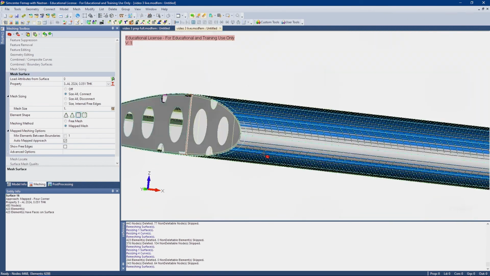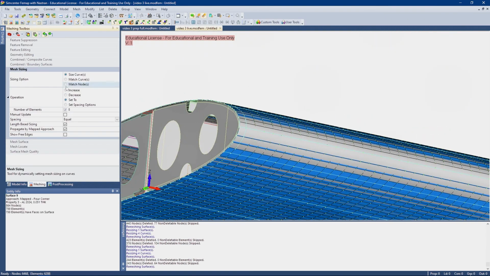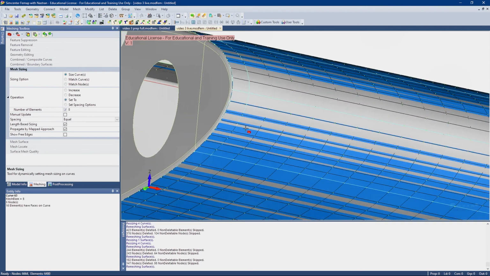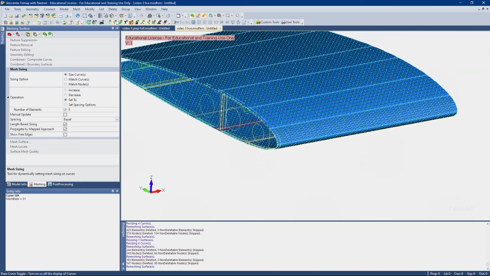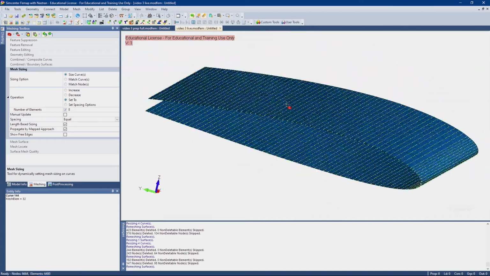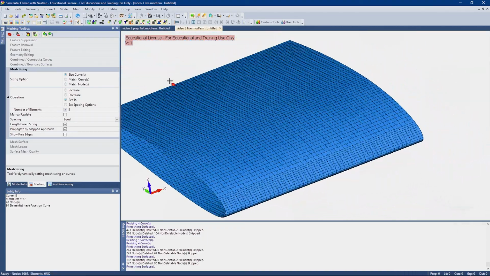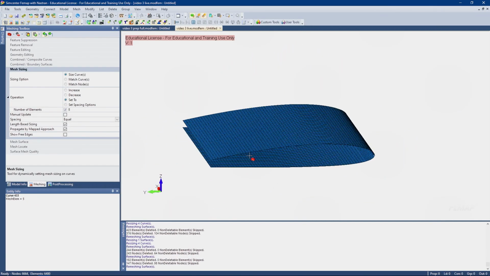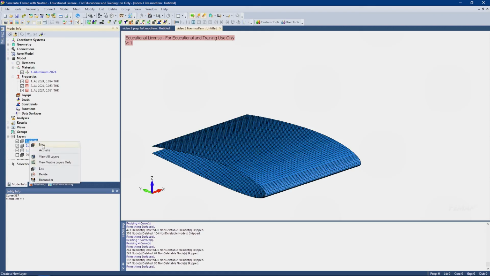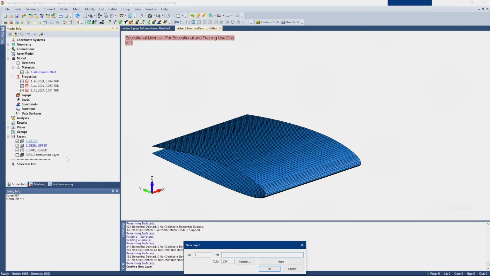There we go. And now we're going to go back to mesh sizing. Set 2 still on, and then 8. And there we go. So if we turn off our surfaces and our curves, we now have a mesh of the contour of the skin. Okay, let's not waste any time here and just get right into the spars.